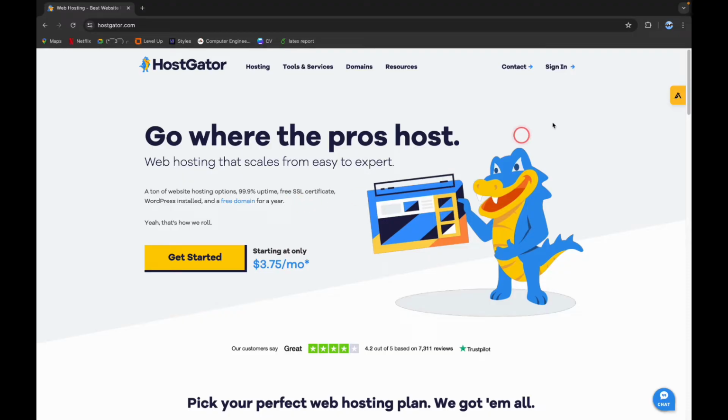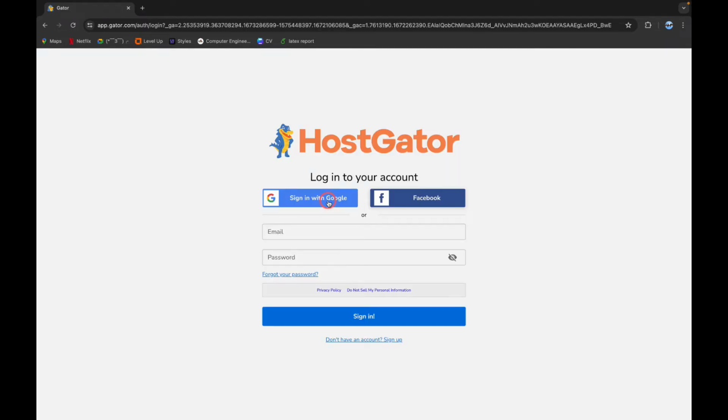Here on the top right corner, you can see the sign in option here. Click on it, and if you hover your mouse there, you can see two different options here. Click on website builder. After that, if you have signed up with your Google account or your Facebook account, you can directly log into those accounts. Here I have used my Google account, so I am clicking on this sign in with Google.